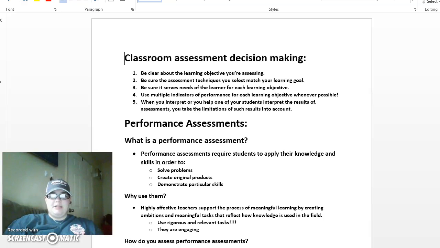Okay, so today I'm talking about classroom assessment decision making and performance assessments in the classroom. And the one major thing that I took from classroom assessment decision making is to be clear about the learning objective you're assessing, because if you're not clear, then your students aren't going to be clear and it's just going to be a big mess.